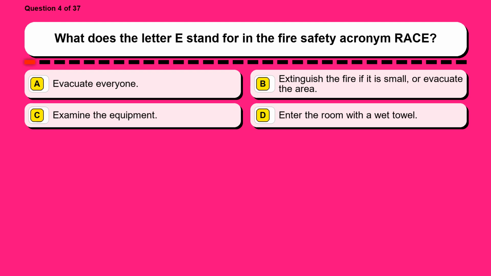Question 4. What does the letter E stand for in the fire safety acronym RACE? Option A. Evacuate everyone. Option B. Extinguish the fire if it is small, or evacuate the area. Option C. Examine the equipment. Option D. Enter the room with a wet towel.